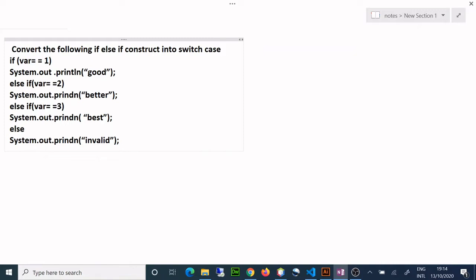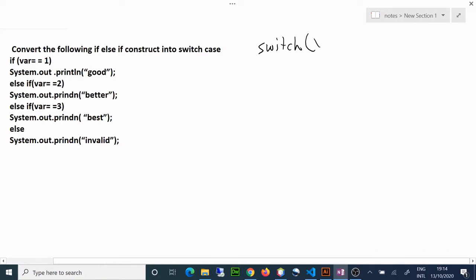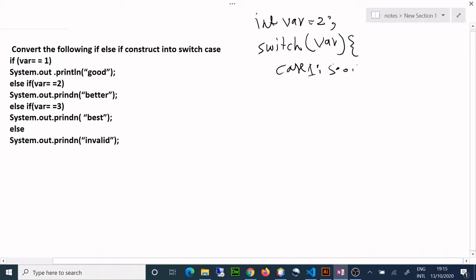So let's see how it is done in switch. The first thing I'll have is switch, and then in switch I'll have my variable. Okay, so let's declare this variable here, int var, and I will give it a value maybe 2. Okay, so case 1. I'll write in short system.out.println, and then it says good, and then comes break.